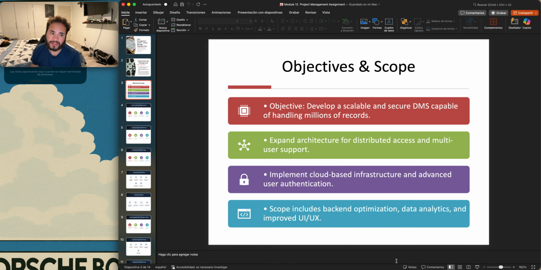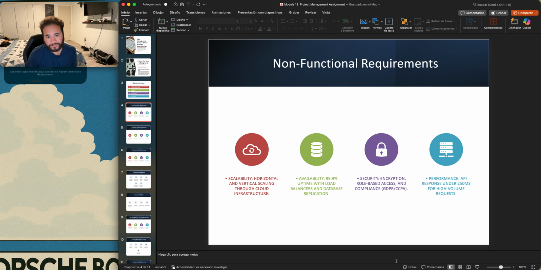The objectives and the scope. The main objective is to develop a scalable and secure DMS capable of handling millions of records. Expand the architecture for distributed access and multi-user support. Implement cloud-based infrastructure and advanced user authentication. The scope includes backend optimization, data analytics, and improved UI/UX.